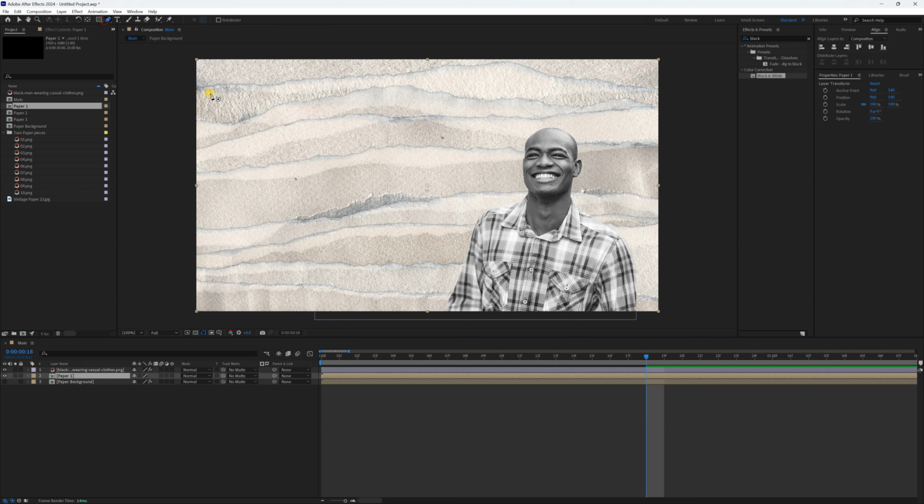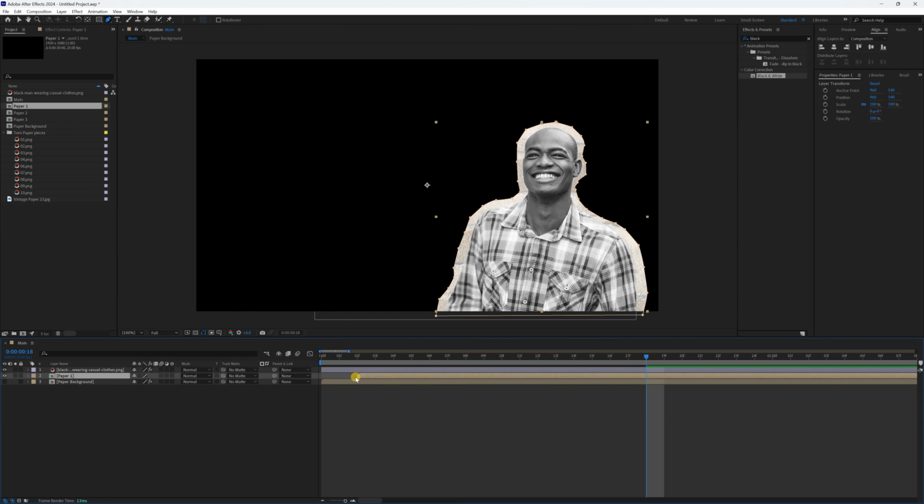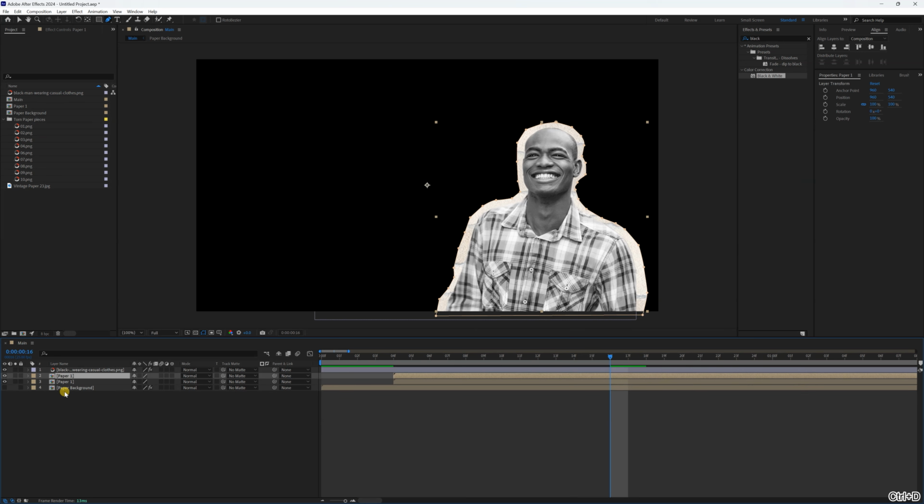Select the pen tool and create a mask around the person. Make sure the new duplicate layer is selected. Shift the new layer ahead in the timeline so it begins after the background animation. Duplicate the masked layer and shift it 2 frames ahead.